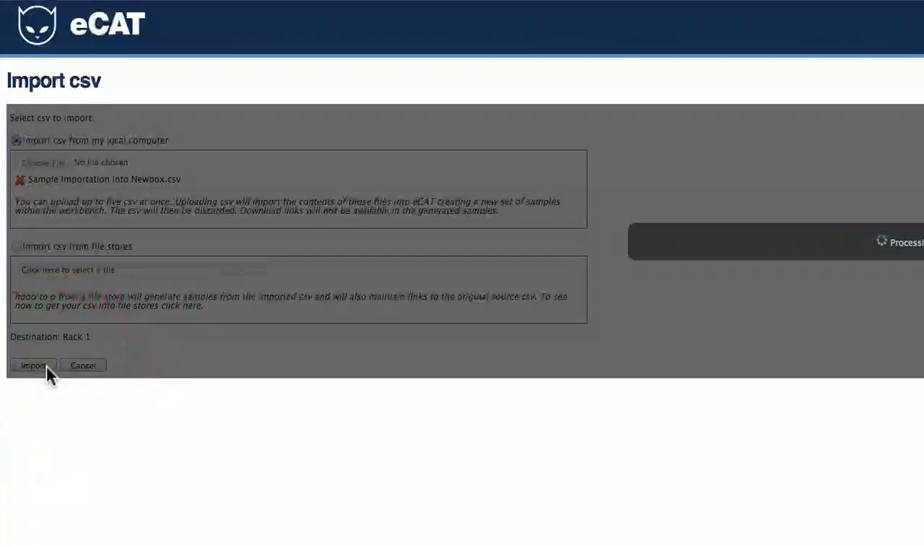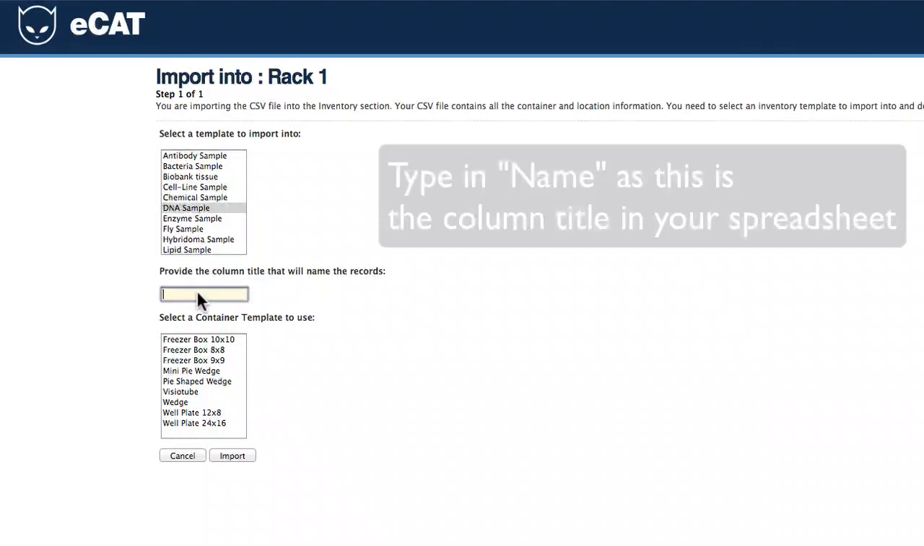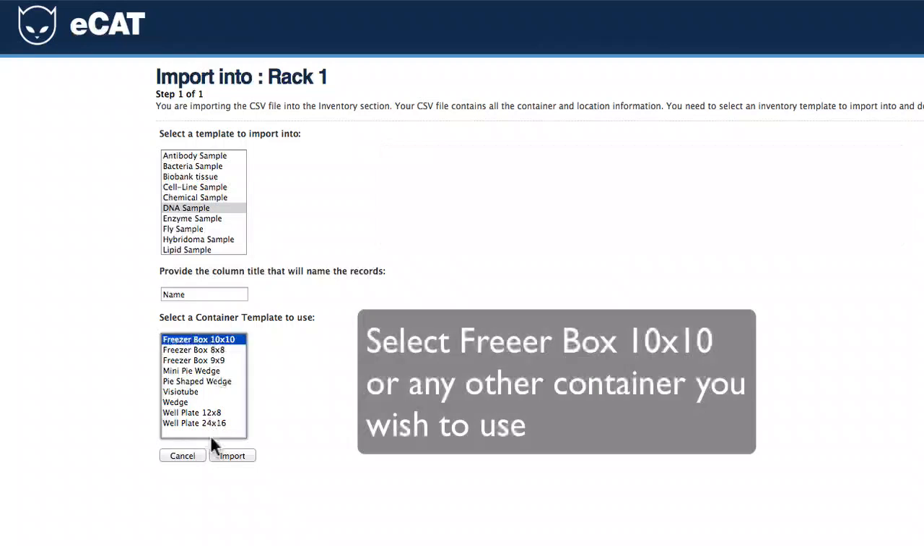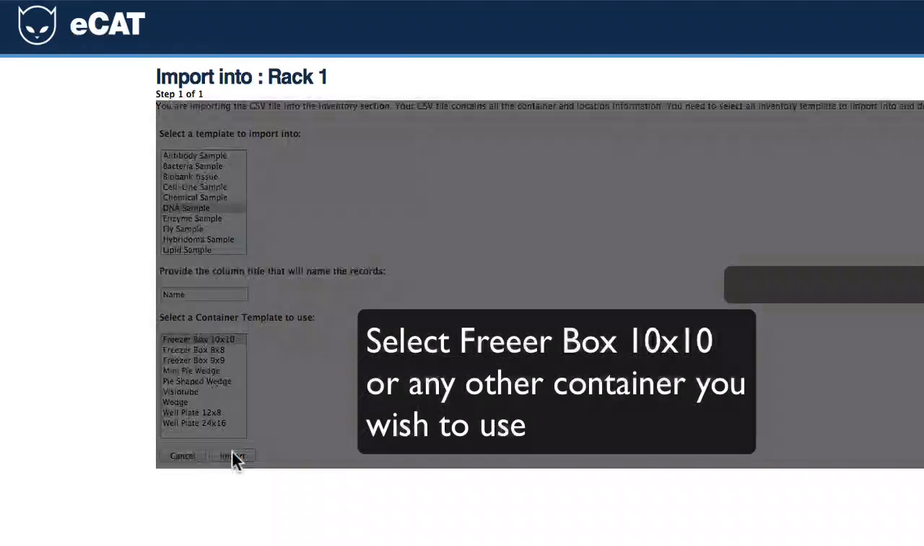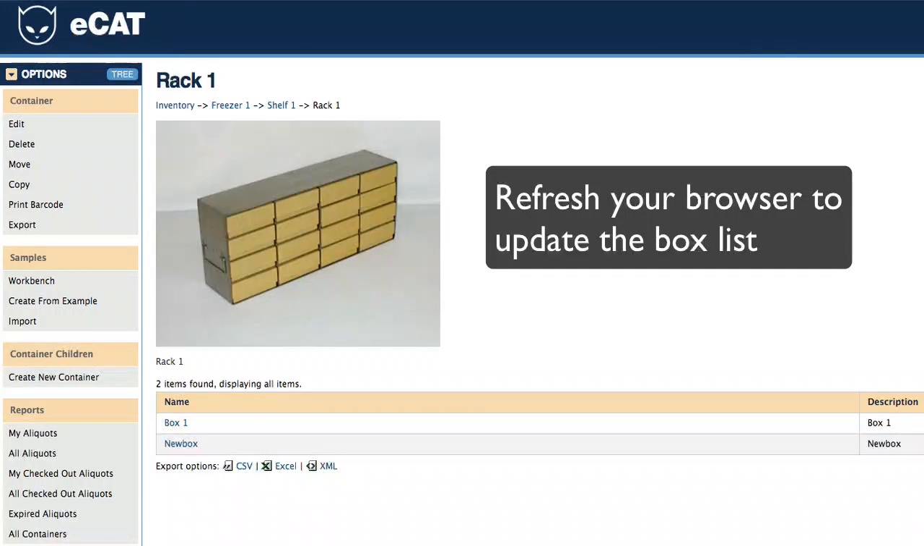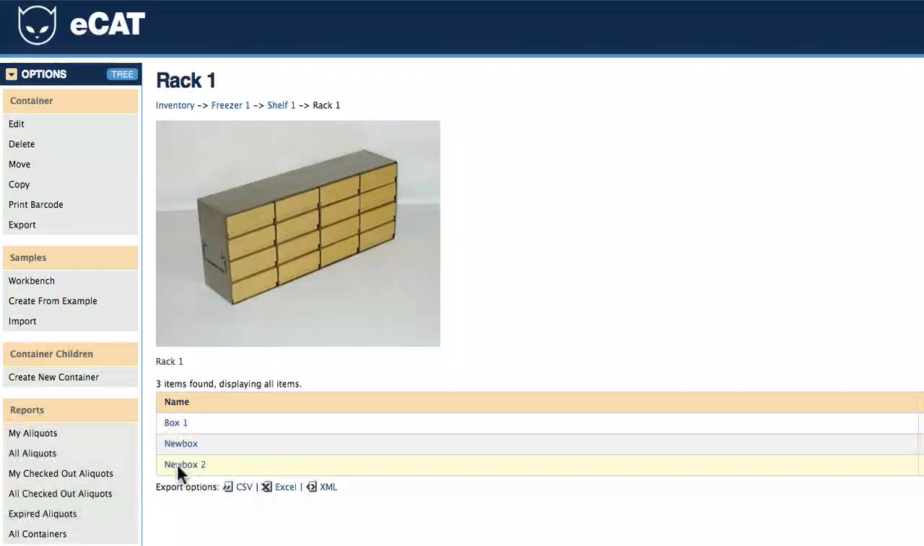And now click import. So here I'm importing DNA samples. The heading of the column that gives the name of the sample is called name, and I'm using a 10 by 10 freezer box. And then click import. So here you can see that the new boxes have imported fine.